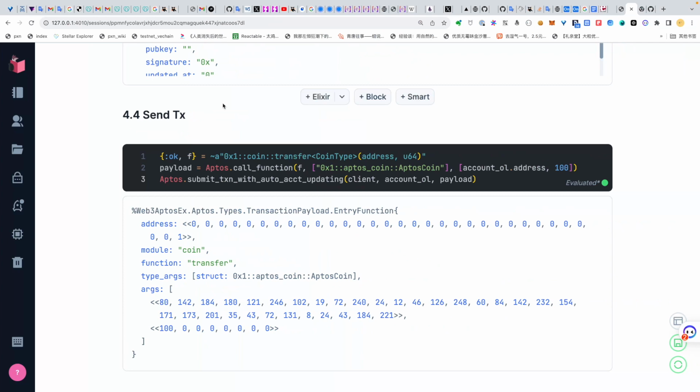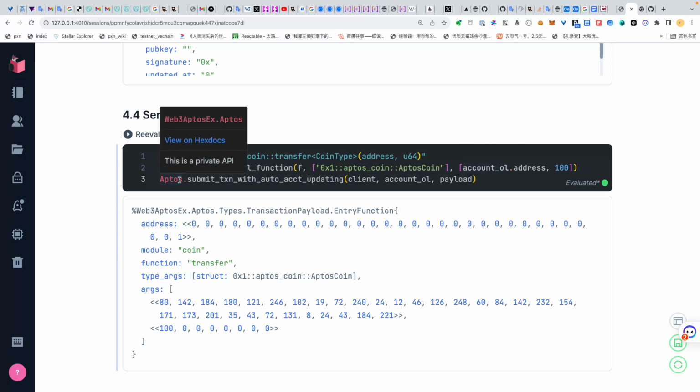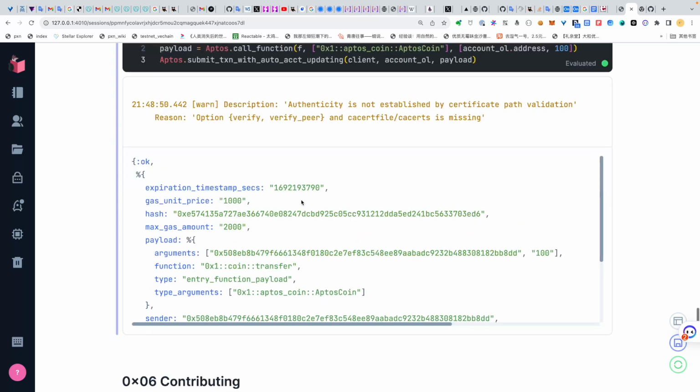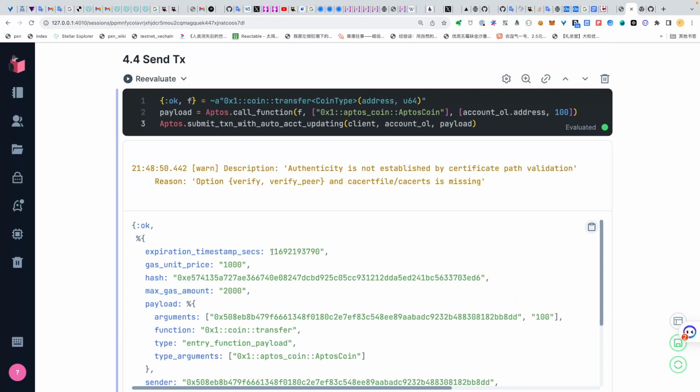Here is the interaction with the smart contract, and here is the statement for the function in the smart contract. We will generate the function, and after that we generate the payload by the function and the args, including the type args and the normal args, and finally we submit the transaction. As we see, the transaction was successfully submitted to the testnet.